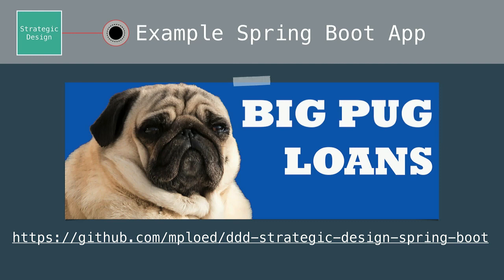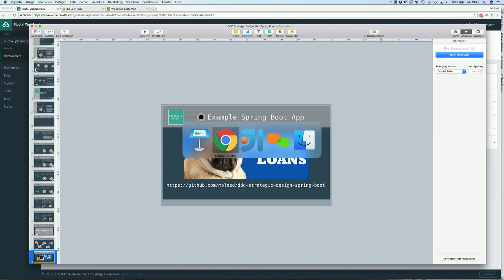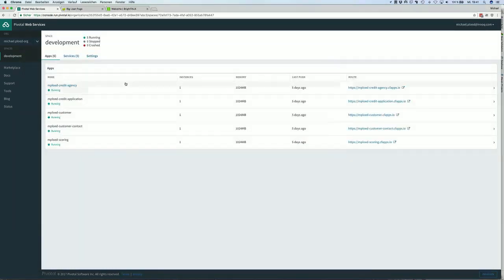This is an application that is running on Cloud Foundry. So basically, this is an application which I'm hosting right now on the public Cloud Foundry, and there's a credit agency, credit application, customer microservice, some customer contact kind of thing, and a scoring engine.